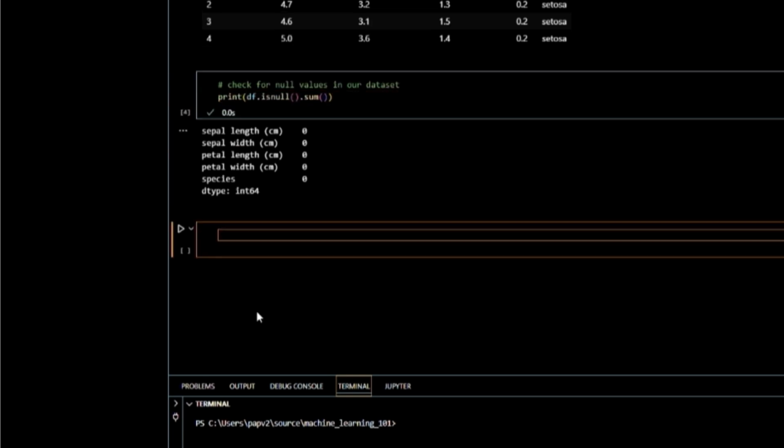Okay, next we want to take a look at the shape of our data set, which is basically the number of rows and the number of columns.